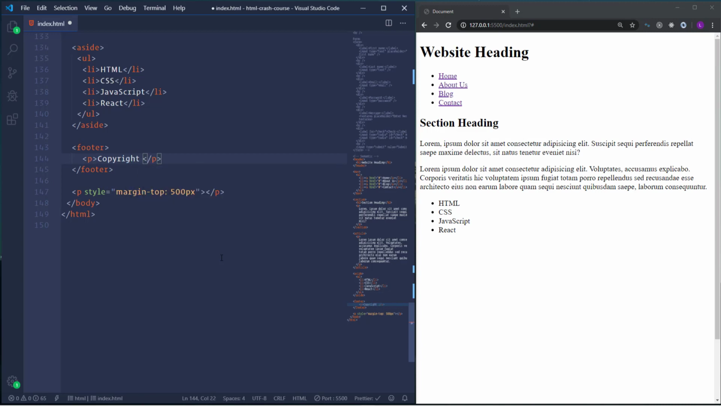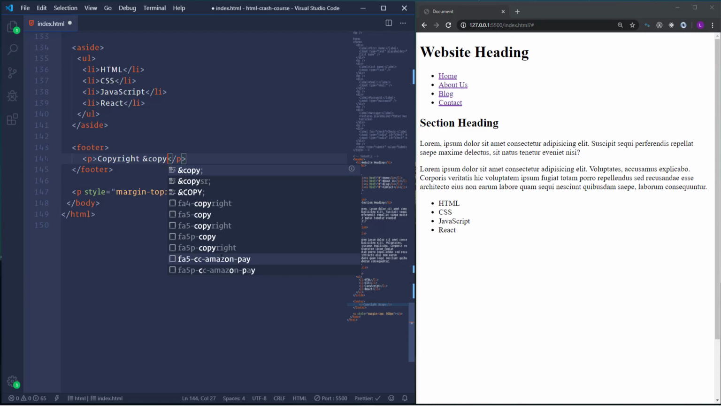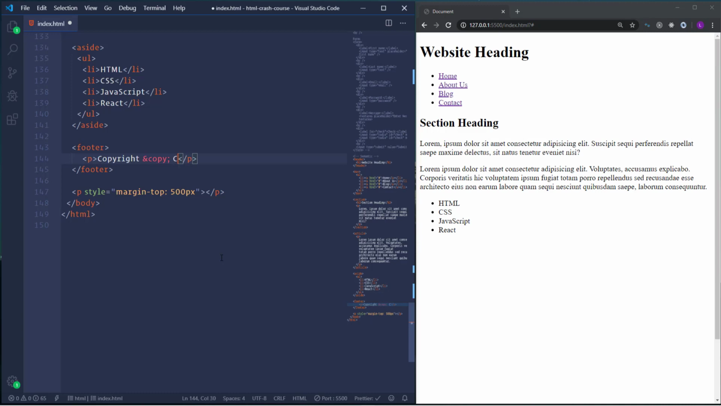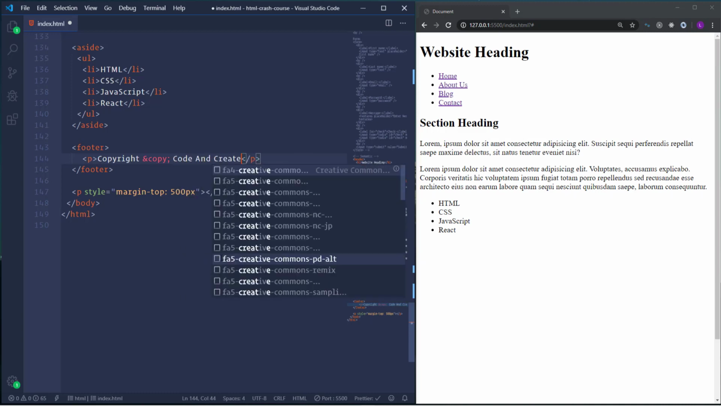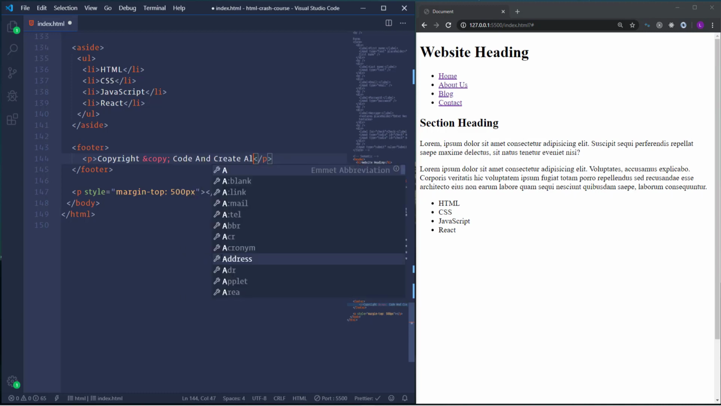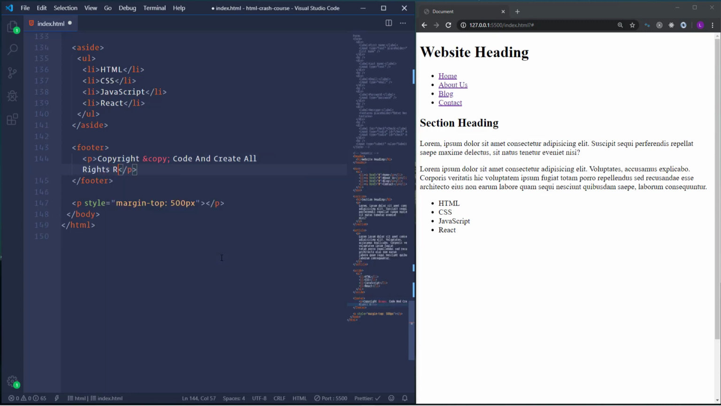Then in order to insert here the copyright sign, I'm going to use an HTML entity, which should be written like so. We need ampersand, copy, followed by the semicolon, and then write code and create, all rights reserved. So here we have our footer.